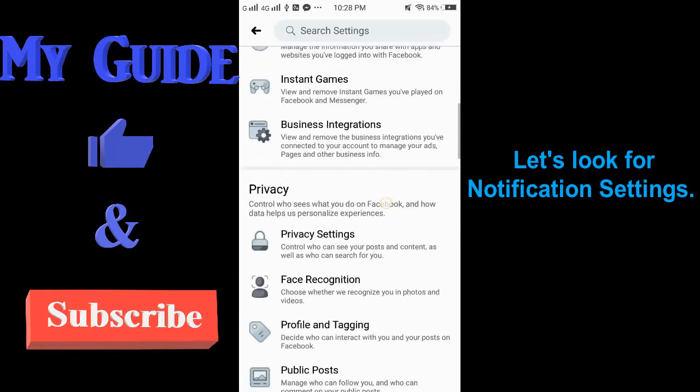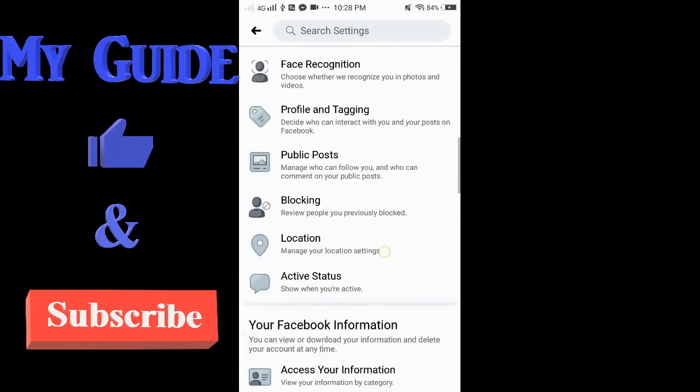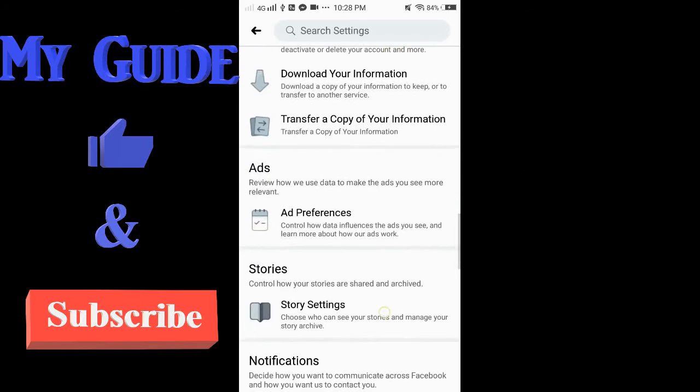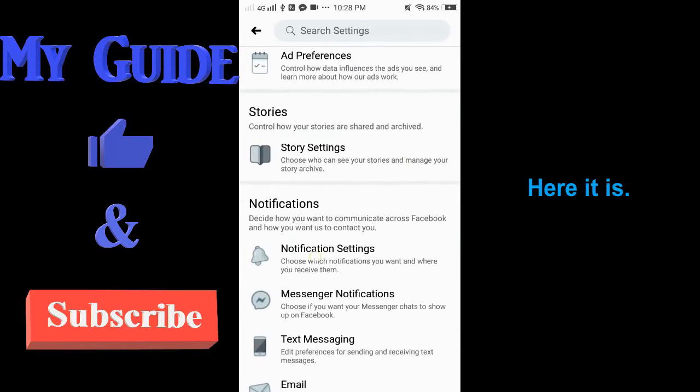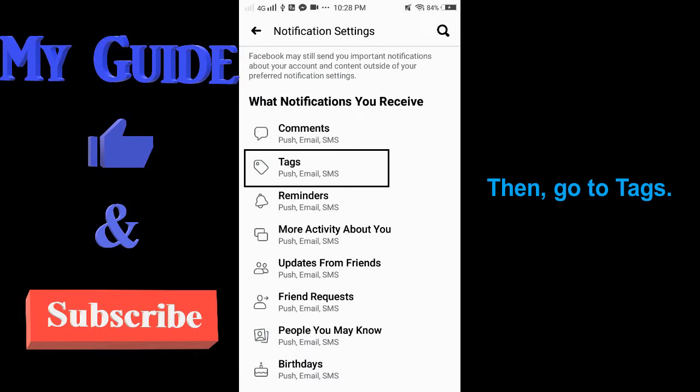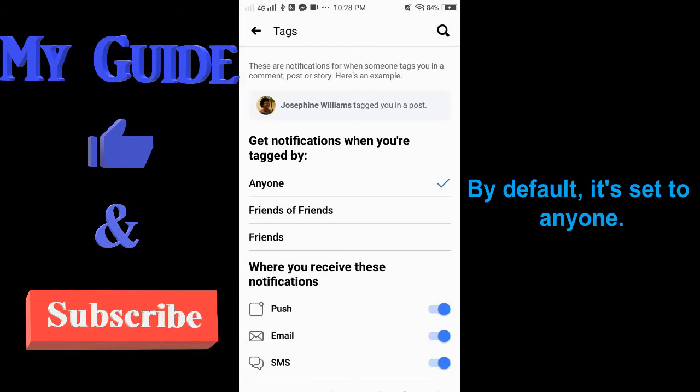Let's look for Notification Settings. And tap on it. Here it is. Then go to Tags. By default, it's set to anyone.